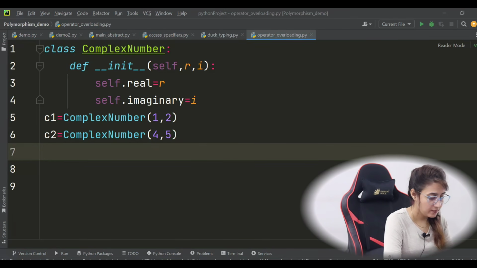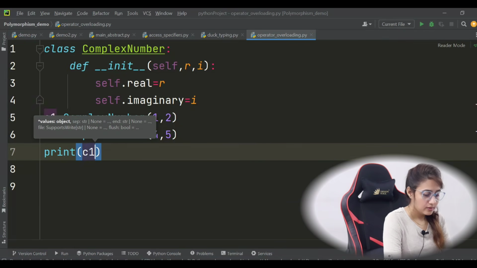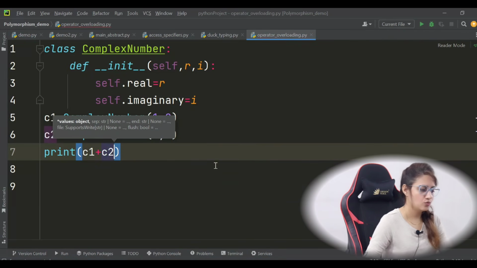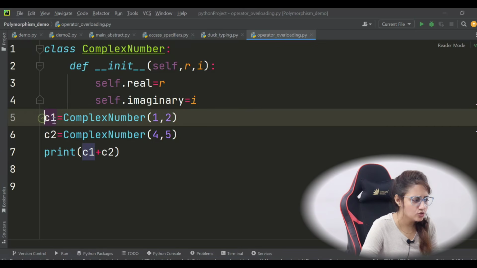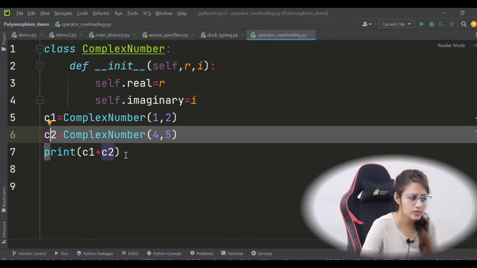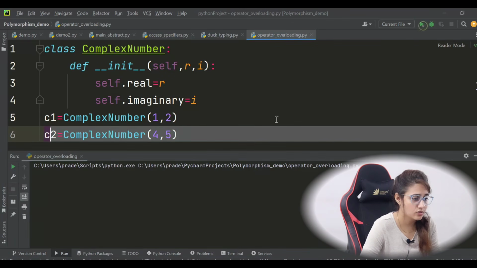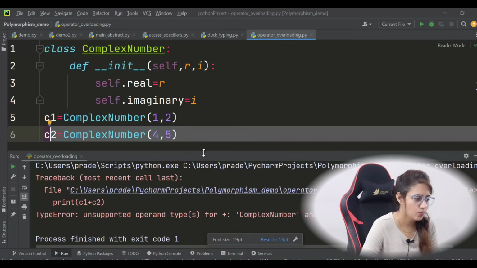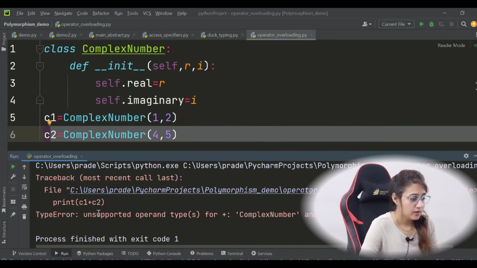So simply if I write something like this, like print c1 plus c2, can I add these 2 objects of this class directly, c1 plus c2? I don't know. Let's run this. No. It will give a type error. See, it is giving a type error: unsupported operand types for plus, ComplexNumber and ComplexNumber.